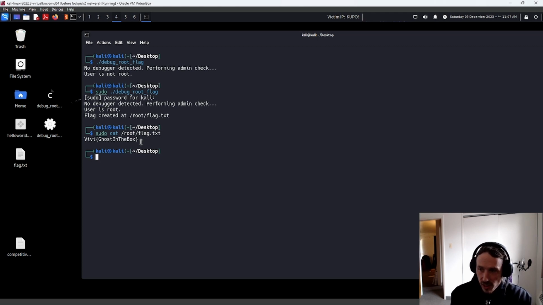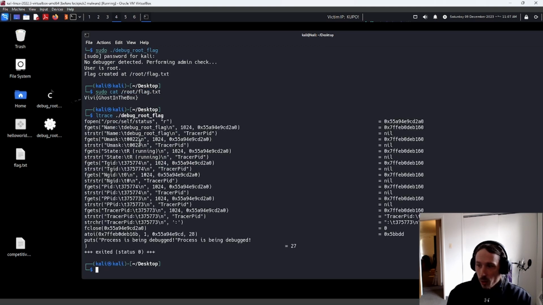The issue, of course, is if I wanted to run ltrace on this, I would get processes being debugged. So that's the issue, that I want to be able to see what's going on here, but I can't because it's being debugged. So let's fix that.